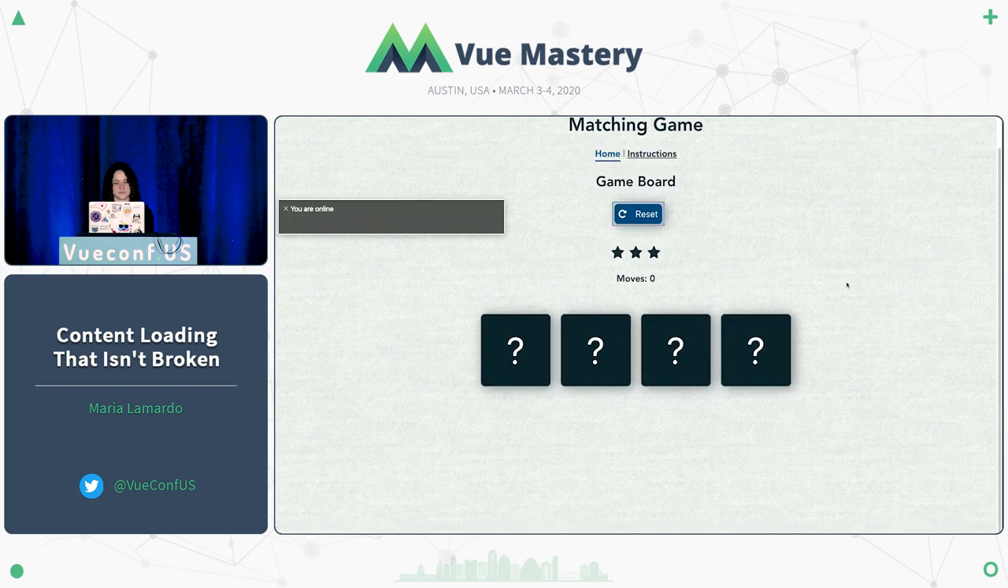VoiceOver on Chrome, you are online. Reset button, card two button, card one button, car flipped, card two button, bug flipped, no match, card three button, bug flipped, card two button, bug flipped, match found, card one button, car flipped. And as you can see now that the middle cards have been flipped and matched, I've actually disabled any matched cards so that as I'm tabbing through it, I don't have to tab through kind of useless cards, right? You're not gonna click on them, so you shouldn't be able to tab on them.